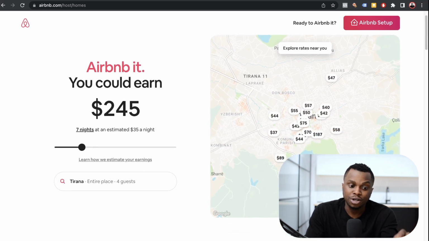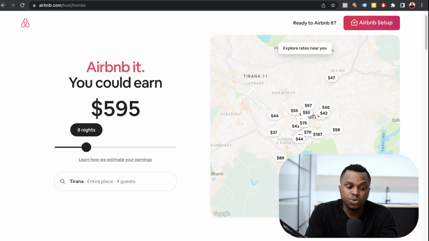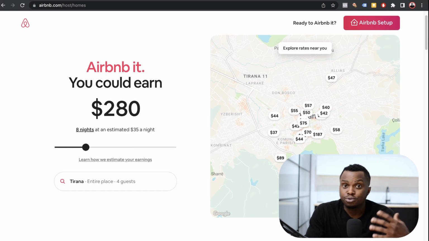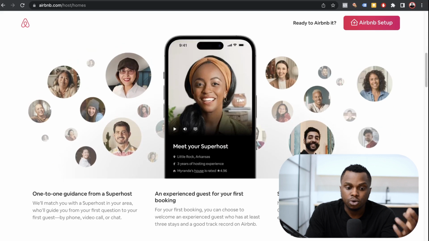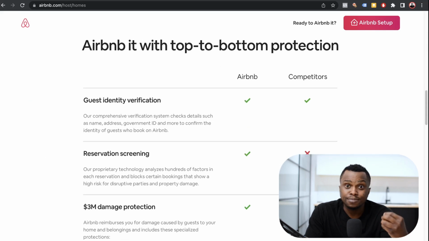Airbnb it, you could earn $245. Now, 7 nights at $45 a night. Now, this you can play around and see how much you can earn on the website. It's pretty straightforward. On the right hand side, you see prices for the places around you that you can host, prices similar to yours. And also, if you scroll down, there's a lot of tips and tricks here that you can implement in your landing page that Airbnb is already doing.